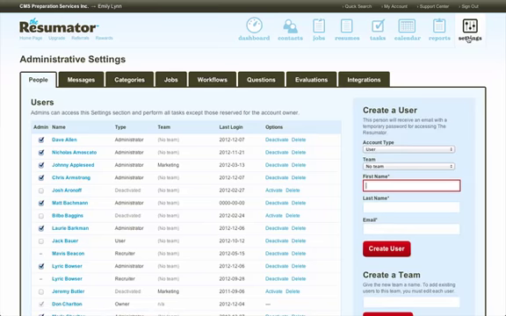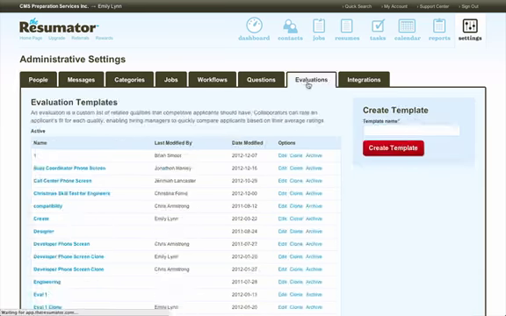First, we'll click on our Settings tab, and please note that the Settings tab is only available to owners and admins on the account. We would then click on the Evaluations tab here, and this will bring us to the Evaluations template page. To create a template, we simply need to give it a name and click Create Template. Let's take a look at one that's already started to give us a better idea of what one can look like.